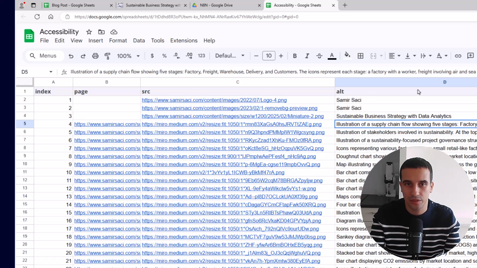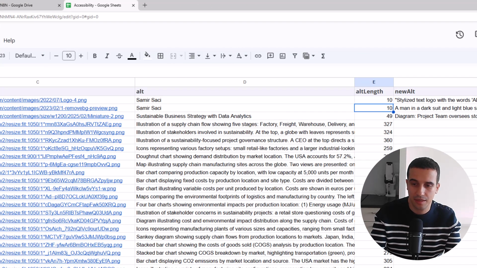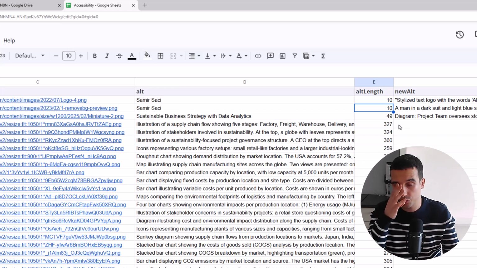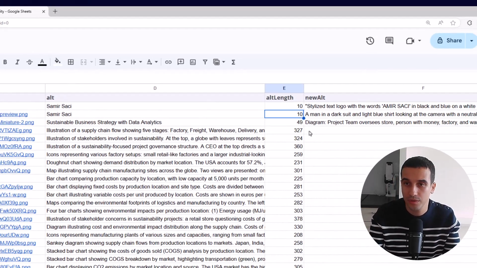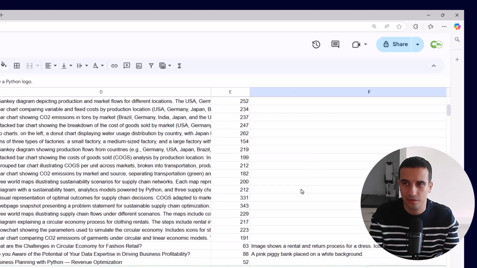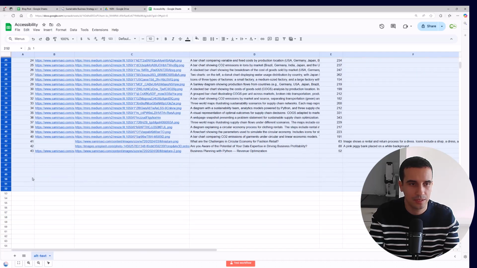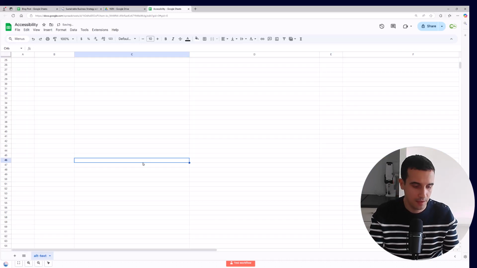Here you have the alternative text. Here you have the length of the alternative text. And here, when the length is below a threshold that I have fixed in the workflow, you can see that a new alternative text is generated. And I think it's done for 5. So this is the result. Let me show you how we reach that. So I will delete that and I will go back to the workflow.